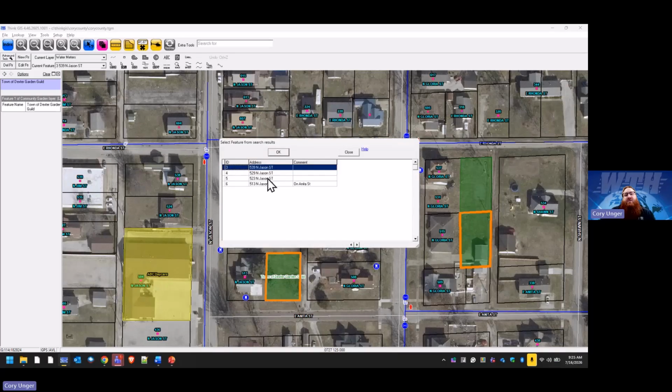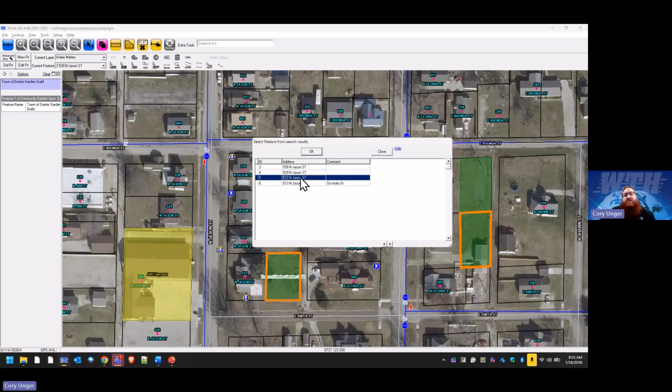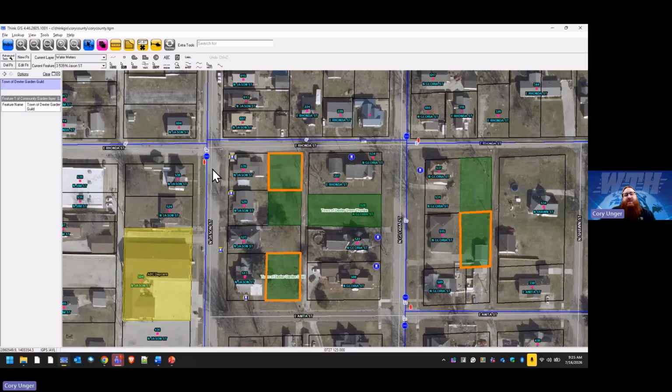So here's all the Jason Street ones that are different features that already exist. And then I can click on that one and you'll see it actually highlights on the map. If I move my search thing over here, you can see that one highlights and that one highlights. If one of these was deleted, it'll actually have a little exclamation point. So let me delete one. Delete. And redraw.